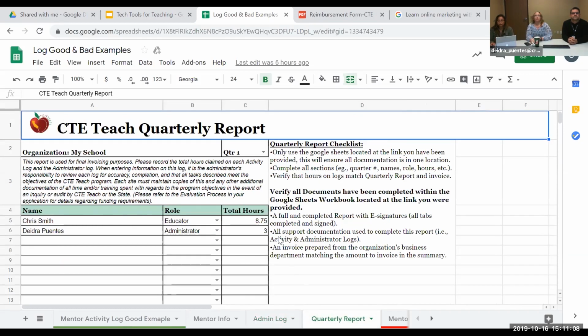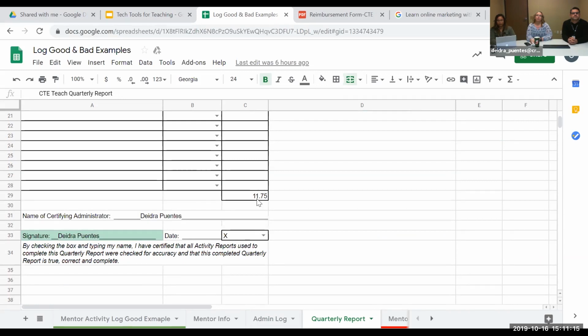This one here is the quarterly report. These two numbers should match any of the mentor sheets, any of the mentor logs, so that we can have a total for the quarter for the district. And this would be your administrator that's going to put their name and sign off on that.